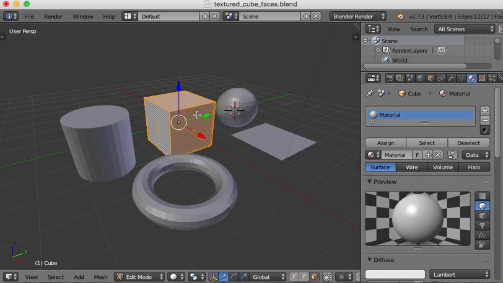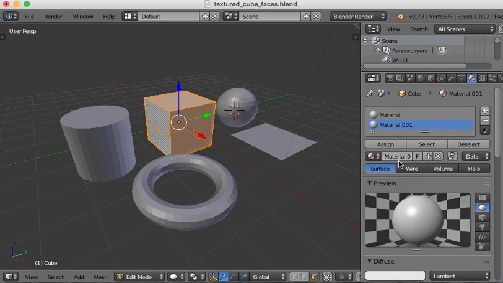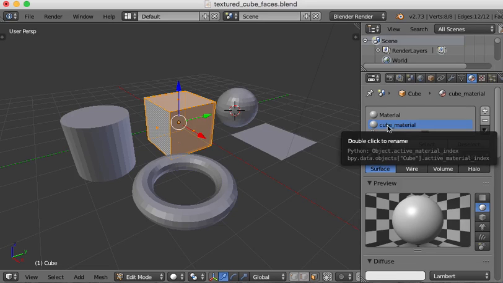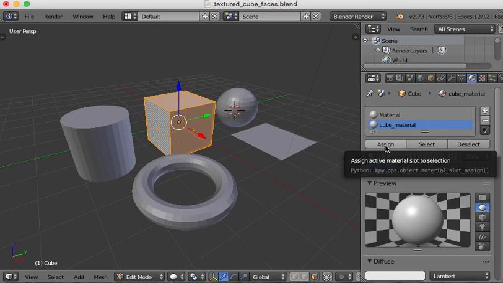With all the faces selected, in the material properties window, create a new material. And give it an appropriate name. With the material selected, assign it to all of the model faces.